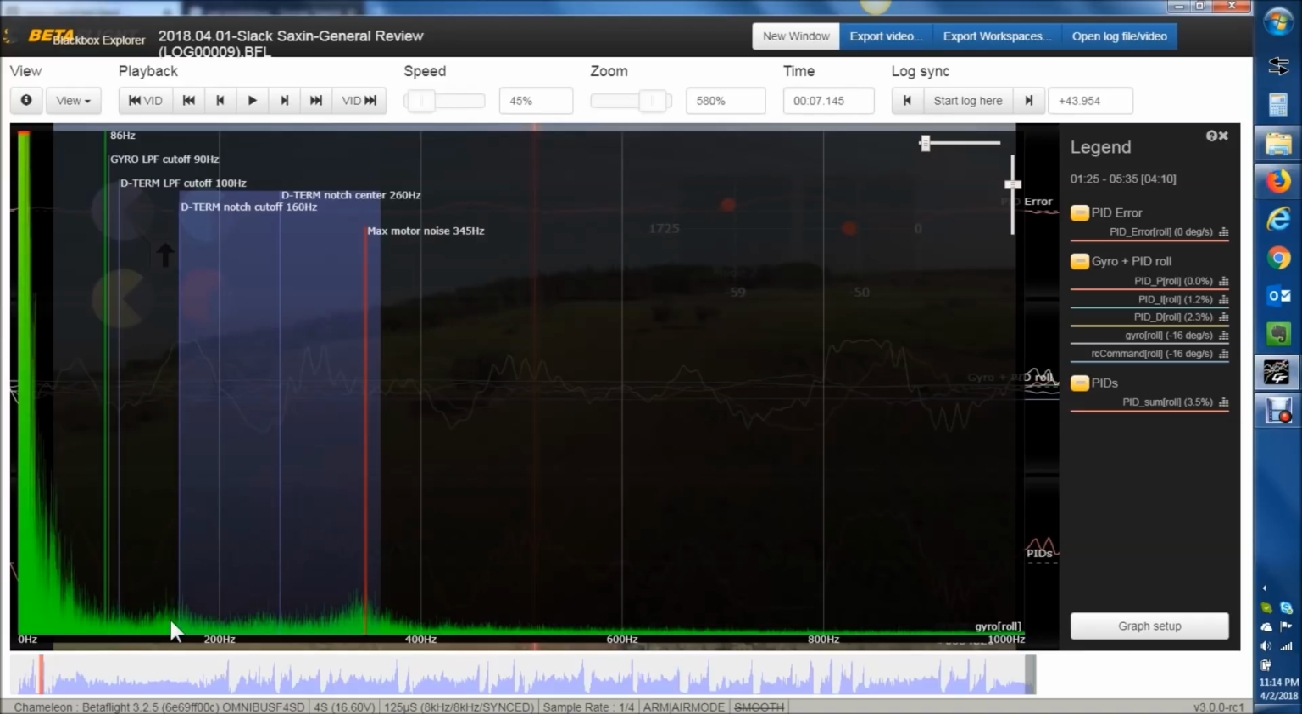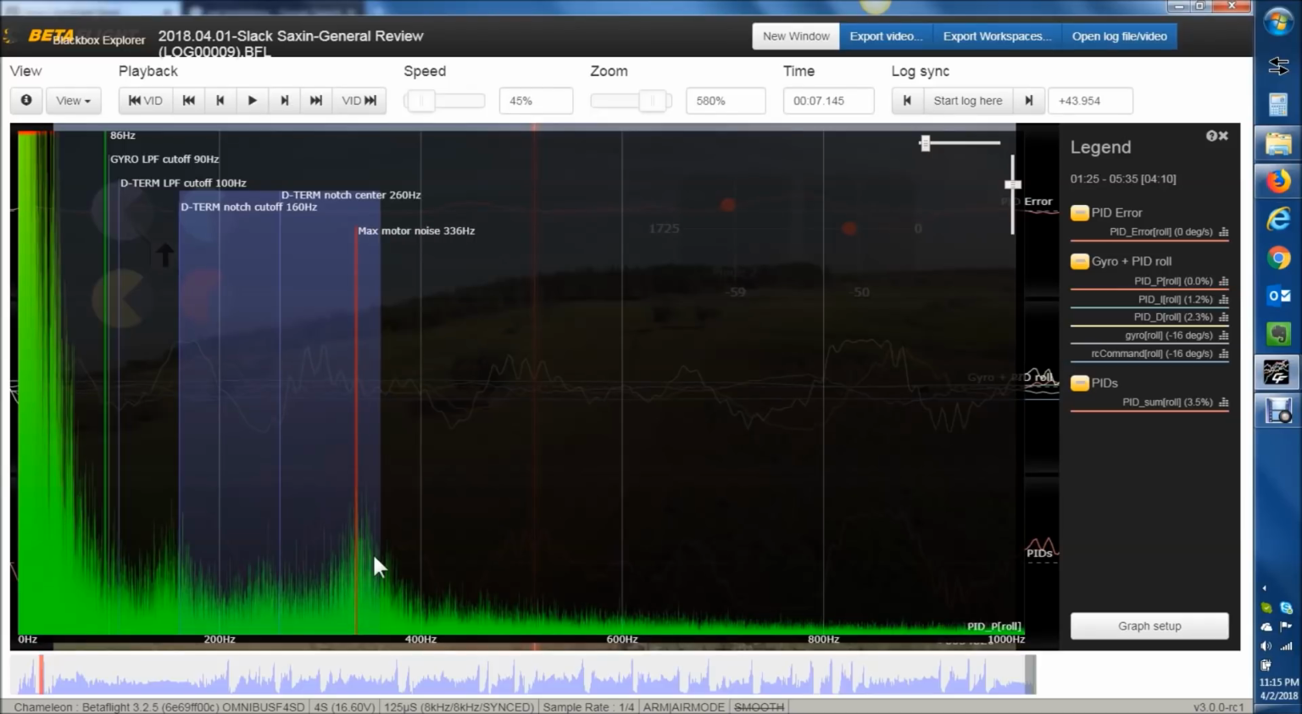What we can see on this is that I'm assuming there's a higher peak within here, and the dynamic notch is trying to kill that as well as it can, but it is letting through some of the peak motor noise up here around the 345 range, somewhere in there. That is getting through onto your P-term. So if I go to the P-term roll, you can see that's persistent there.